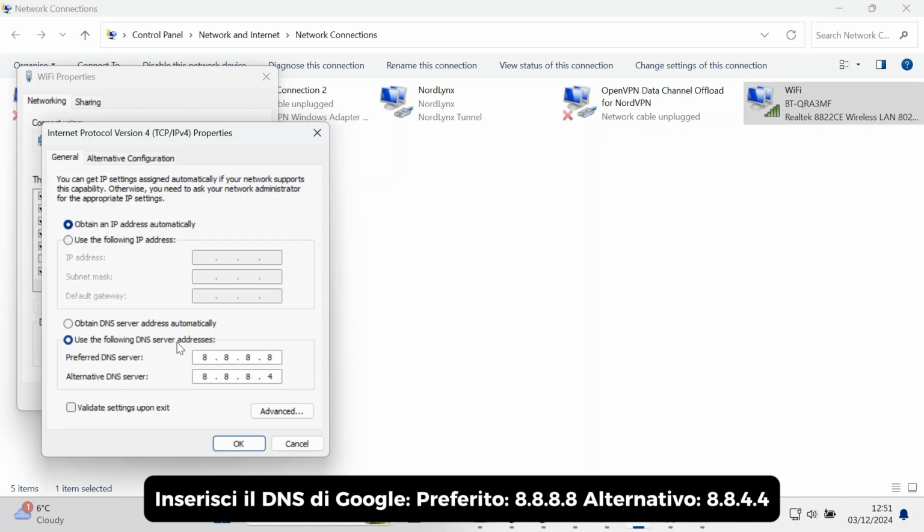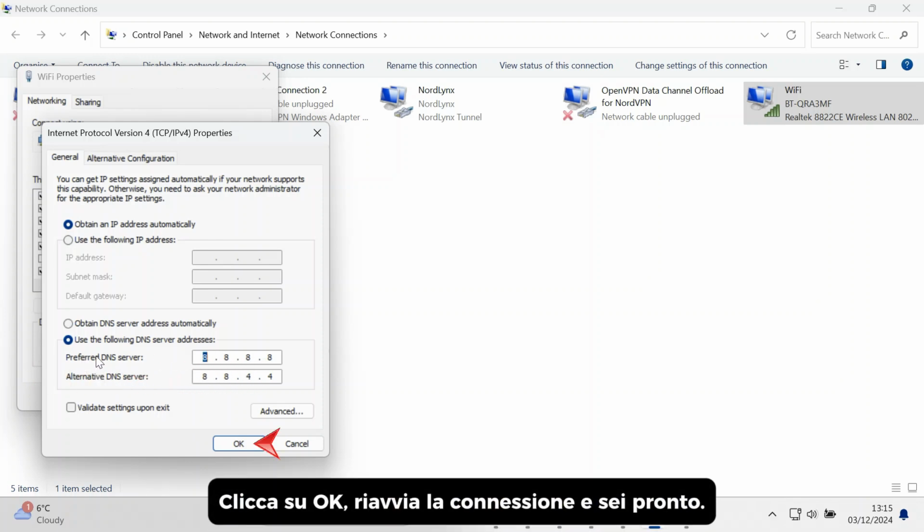Check the box that says use the following DNS server addresses. For faster browsing, enter Google DNS 8.8.8.8, alternate DNS 8.8.4.4. Click OK, restart your connection, and you're all set.